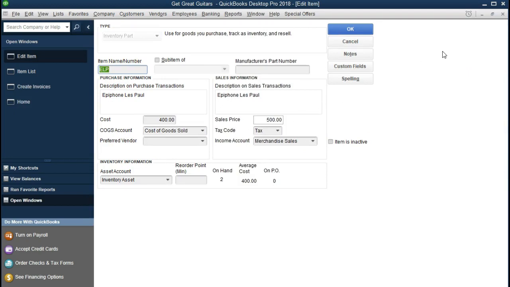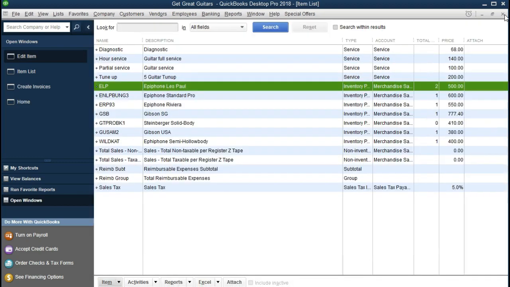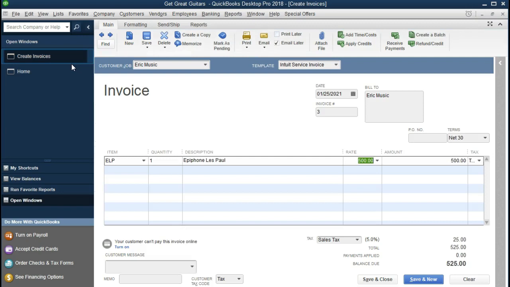So when we record this invoice, we're going to close this out. Going to close this out. We're back in the invoice. When we enter this invoice, we'll see the sales should go up by 500. The accounts receivable should go up by 525. We should have sales tax of the 25, and then we should have the cost of goods sold going up by 400, and we should have the inventory going down by 400. So we'll take a look at that.